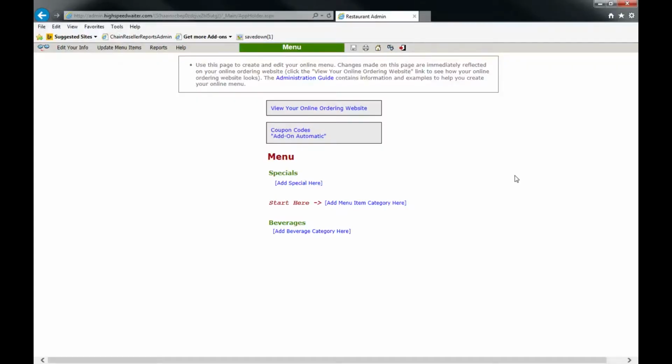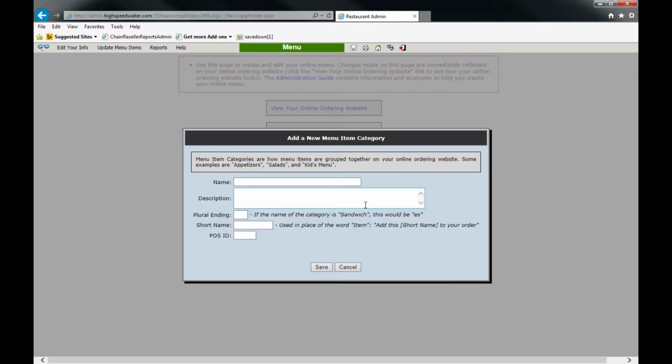The menu page is where you will set up the menu items your customers will be able to order. The first thing you'll start with is creating item categories. To create a new category, select Add Menu Item Category here. Enter the name and description of the category. If you enter a word into the short name field, it will replace the word item on the menu so that instead of having a button that says add this item to your order, it will say add this burger to your order, for example.